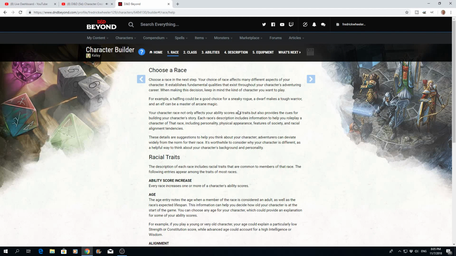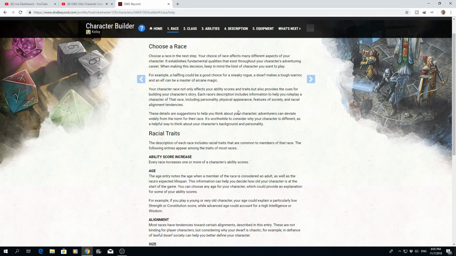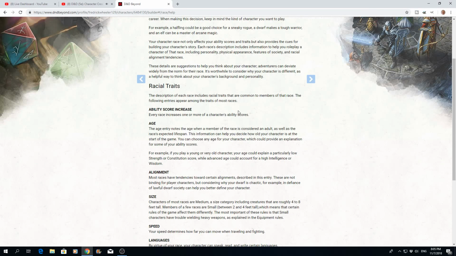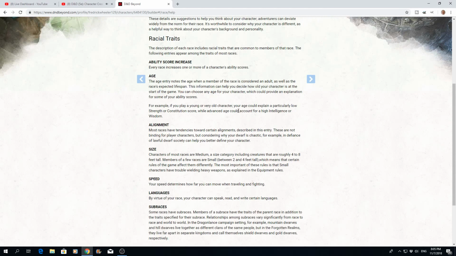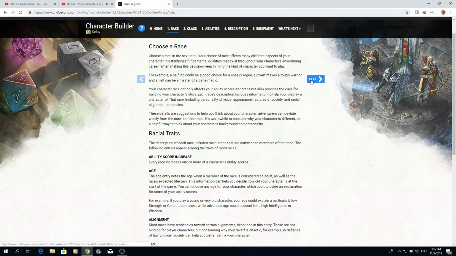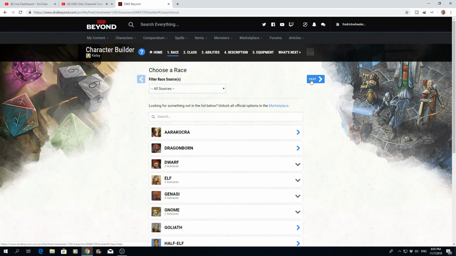Okay, now it talks about races, and you select your race first before you select your class, but it's always a good idea to have a basic idea of how it's going to work. Breaking it down into ability scores, you always get some bonuses around that, what sort of age they might be, alignment, size, speed, languages, sub-races. As always, all that sort of stuff is pretty basic. Go next, and we're going to select our race.